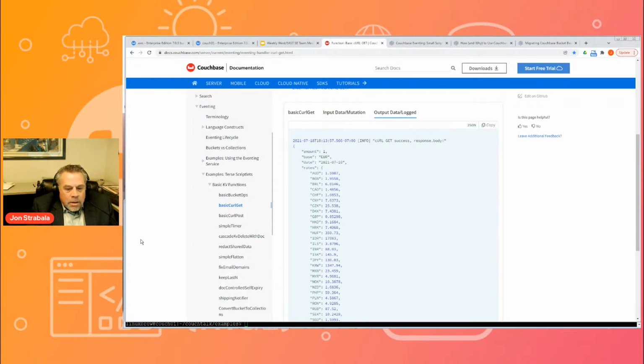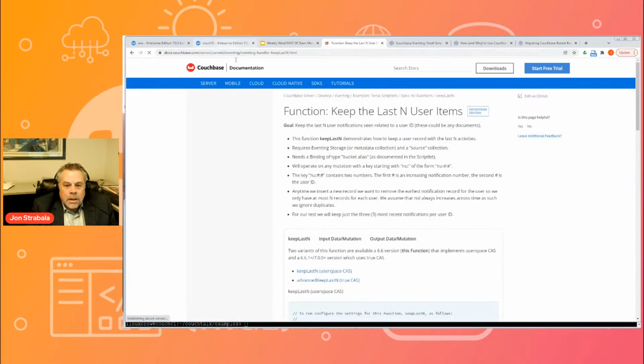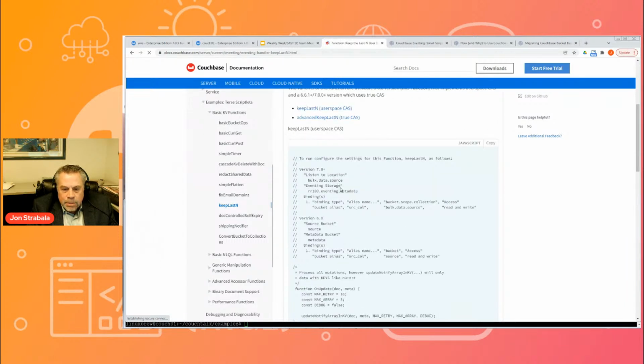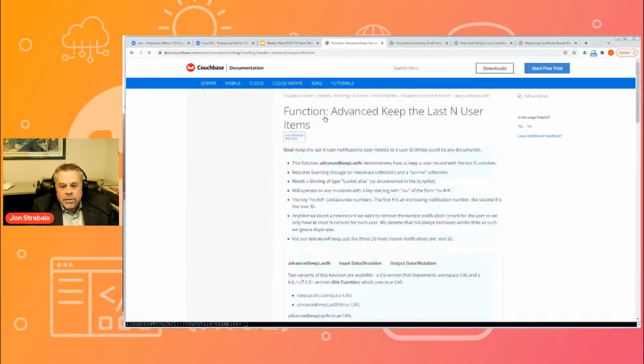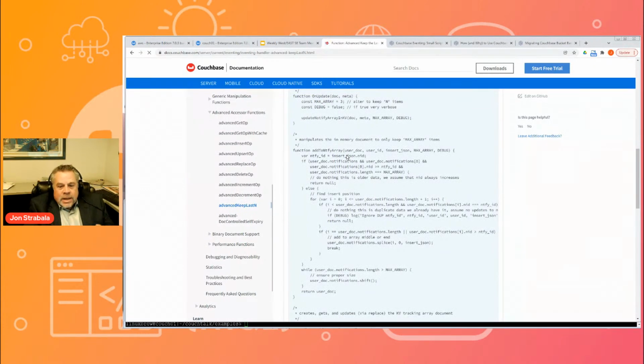Now, we can do other stuff like keep last n. So let me take a look at this. We're going to listen to the same source bucket, same metadata. We have a couple different bindings here. So I could do advanced keep last n that uses CAS, which is a little faster. This is for 6.0. So eventing can now do CAS. This is keeping an array to keep the last 3 changes of your documentation.